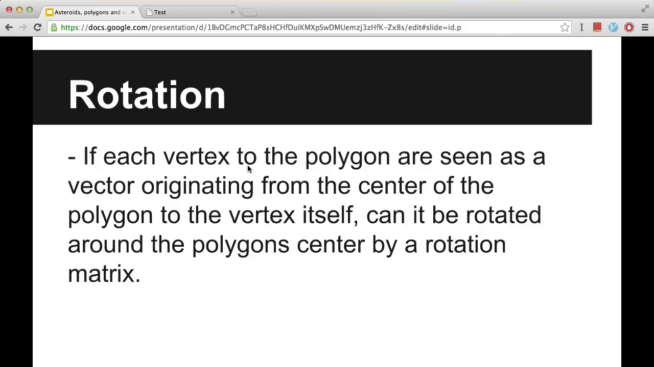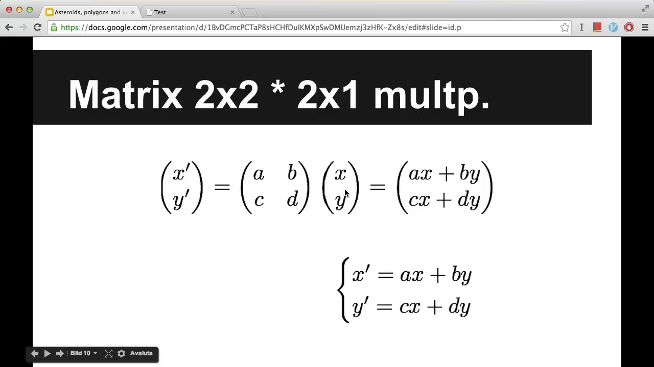A 2x1 matrix. And the algorithm is as follows. Basically, it takes each row here times each column here in the second matrix. The important thing is that they are compatible. That means the first matrix has the same number of columns as the second matrix has rows. And I take, like here, x times a plus y times b, and that will make out the new row element in the vector.